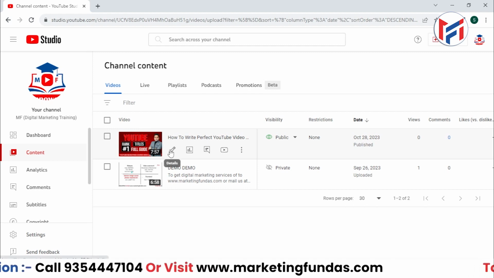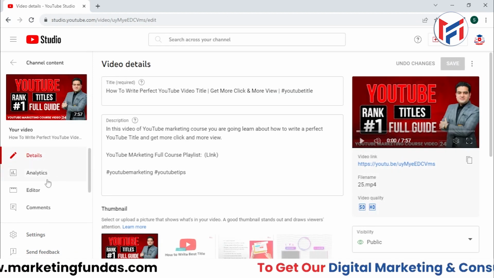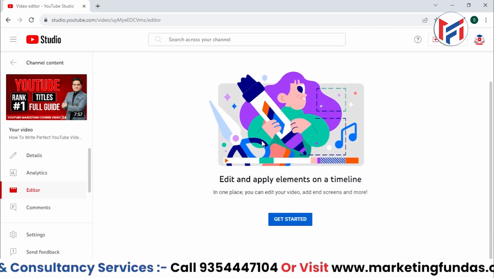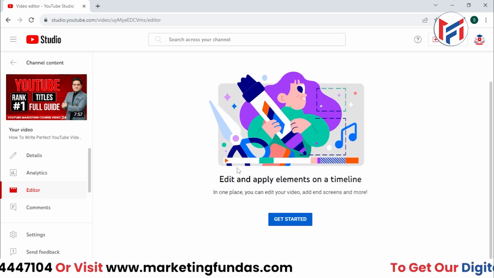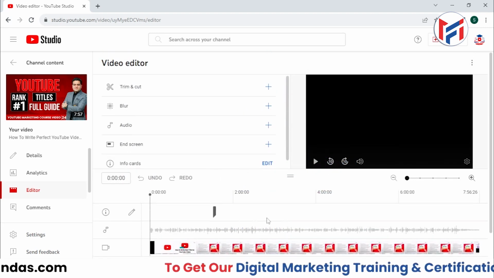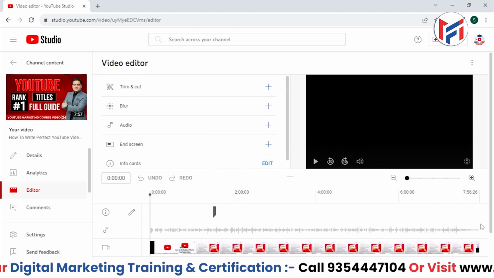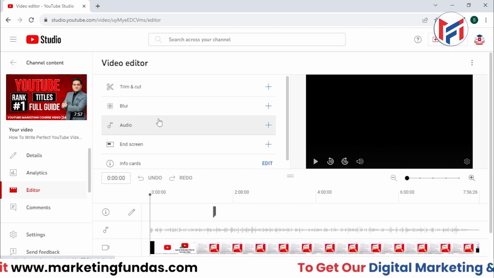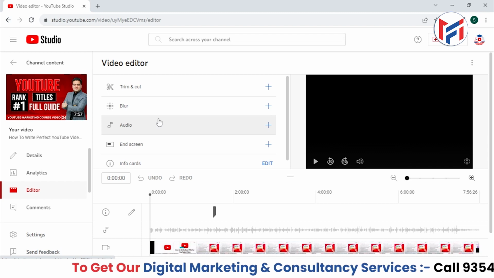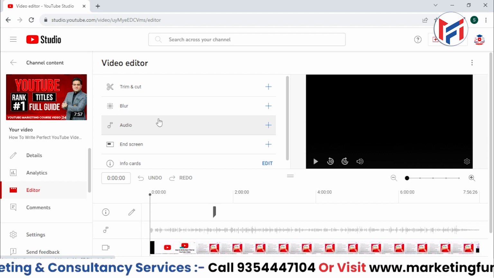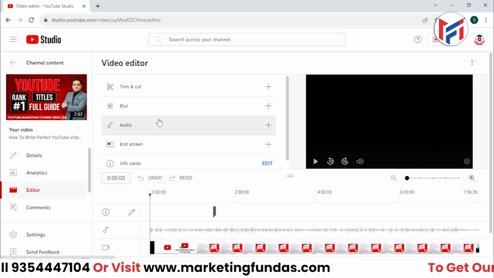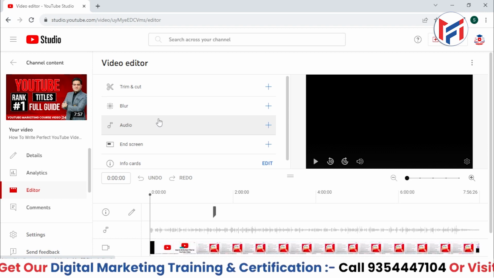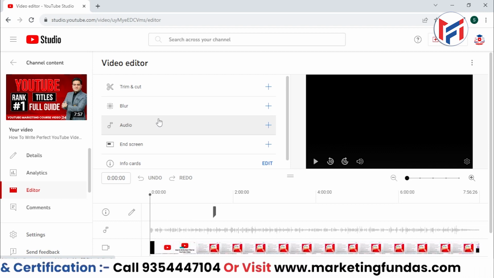For that, I just need to click on this details button, and in the details I'll be able to see this editor option. This is the first time I'm using this editor option in this account, that's why it is asking me to get started. When you get started, you'll see the whole video in this timeline, and these are the options you get. Note that this is not a full-fledged video editor. This is just for when you are getting an issue like copyright or any other legal issue because of any footage or scene in your video, so you can use this trimming option in that case.